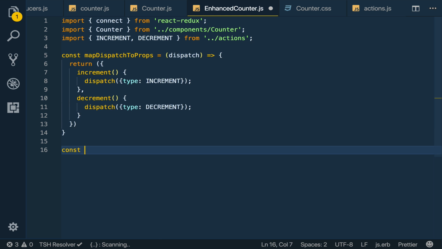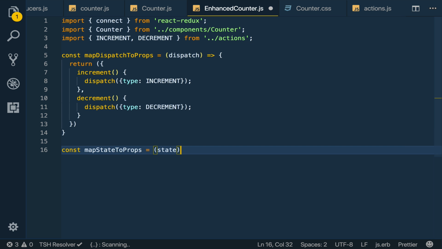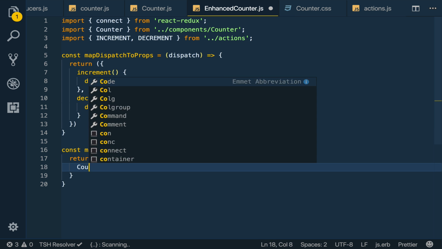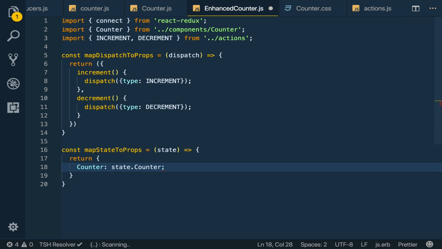Perfect. Now we need another called mapStateToProps. And this will take in the state. You'll see how these get those properties here. And here we want to return, basically say counter, and we'll say state.counter. So this is nice, you can name them whatever you want. I usually try to name them kind of whatever reducer they're coming from. But you could change it if you needed to for whatever reason.